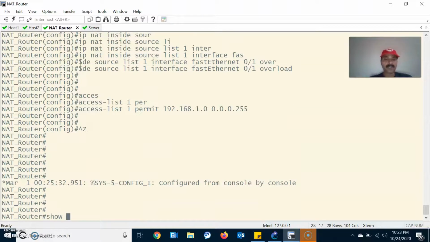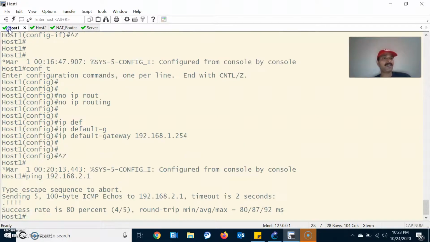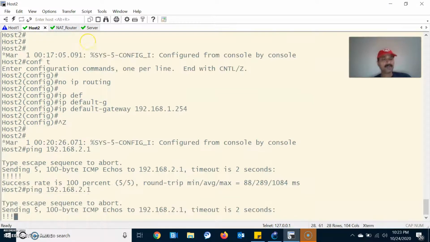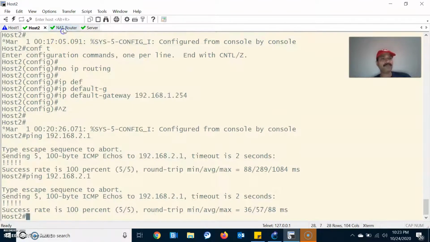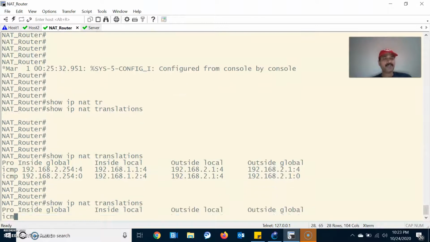So now let us check show IP NAT translation. Nothing will be there, so I have to generate traffic from host 1 and host 2. Let us ping the web server address, 2.1. We are able to ping. So now let us see the translation table. We're able to see the translation table.